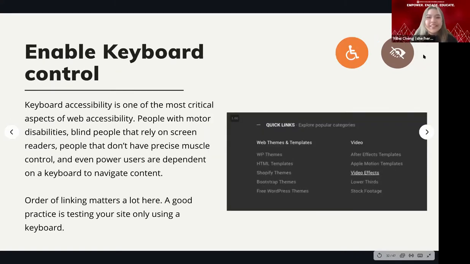Thank you, Fatima. So, okay, ensuring your website allows keyboard control is extremely critical because people with motor disabilities, with vision issues, people who don't have precise muscle control, or even just power users are very dependent on a keyboard to access content on a website.